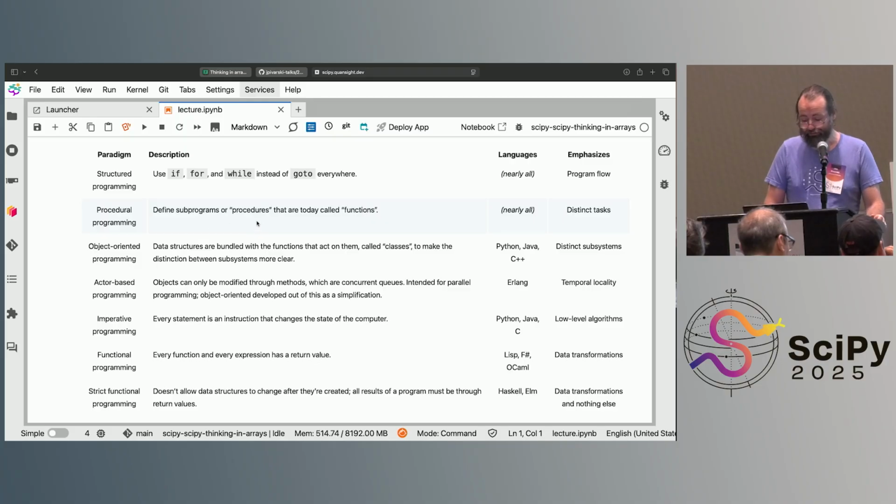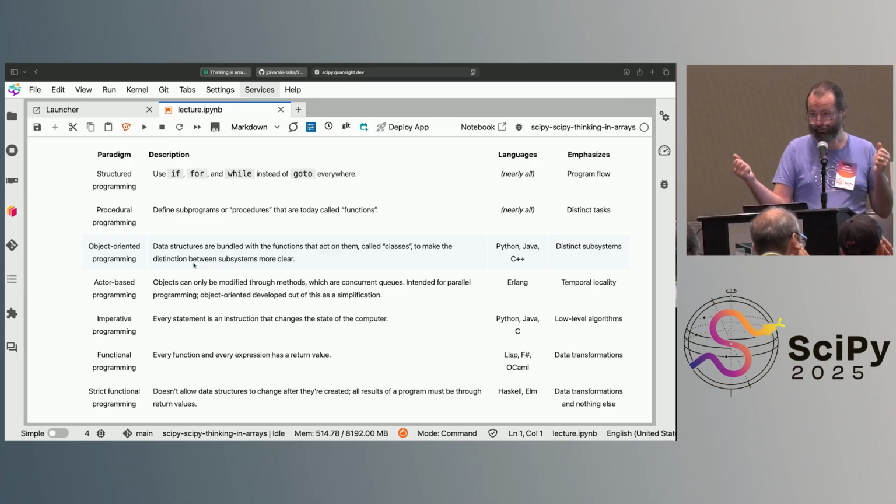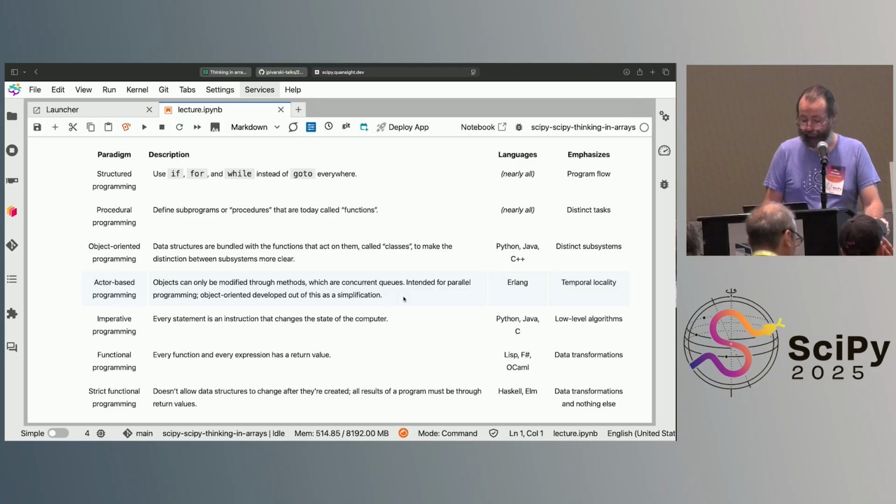Procedural programming, defining subprograms or procedures like functions, and all languages have this now. Object-oriented programming is also fairly ubiquitous. There are some new languages that flaunt the fact that, yes, we do not have object-oriented programming because we disagreed with that idea. So some people think object-oriented programming is good, some people think it's bad, but it's a style. It's a way of structuring large programs.